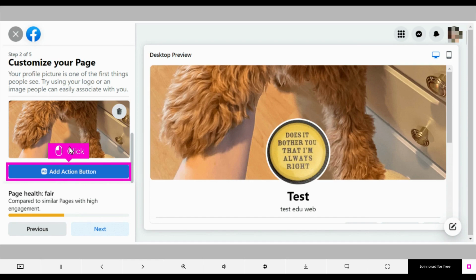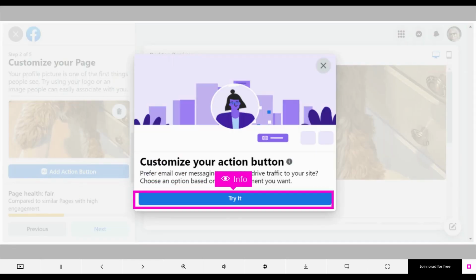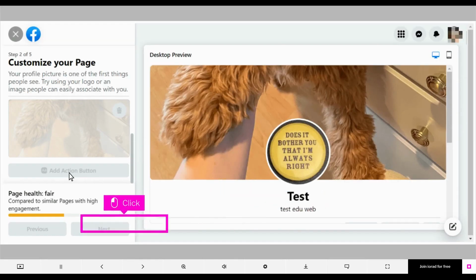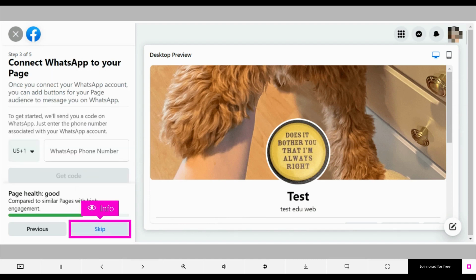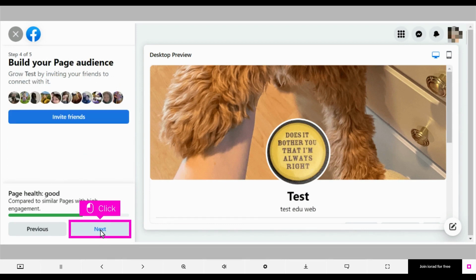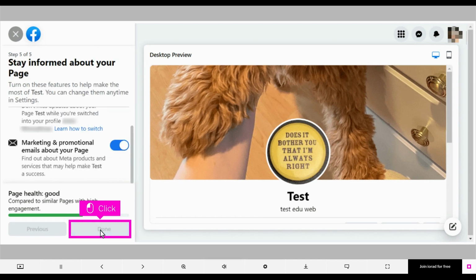Click Add Action button. Here you can customize your action button. Click Next. Here you get the option to connect to your WhatsApp page. In this example, click Skip. On this page, you'll have the option to invite your friends. Click Next. On this page you'll have a few more options to choose, and then click Done.